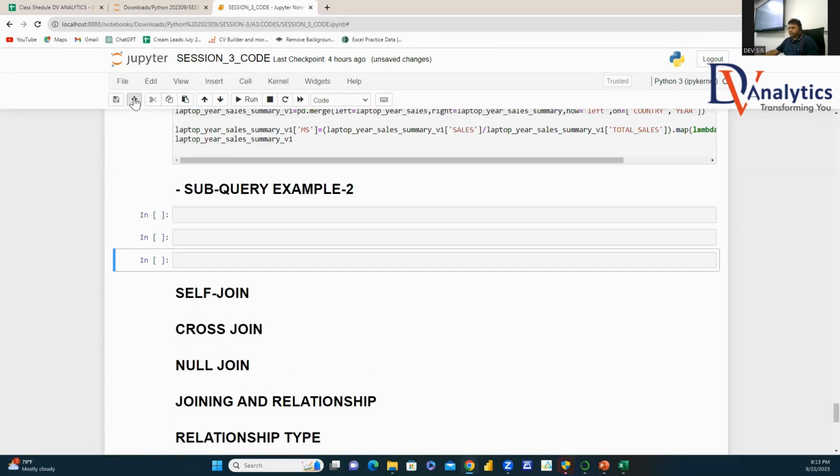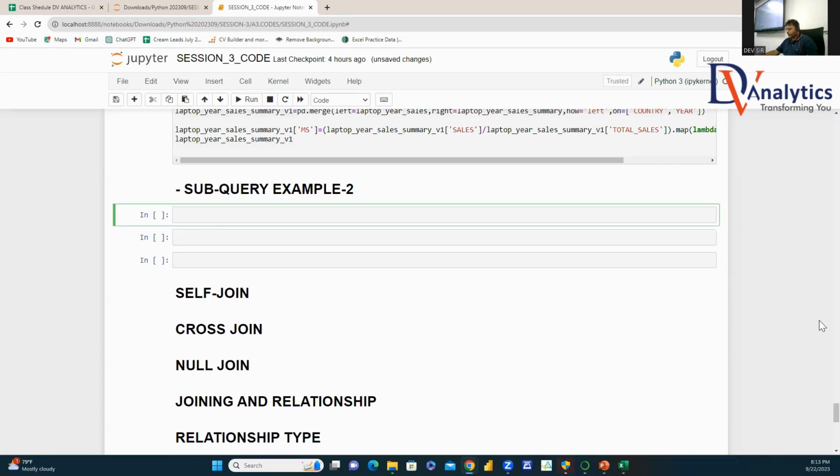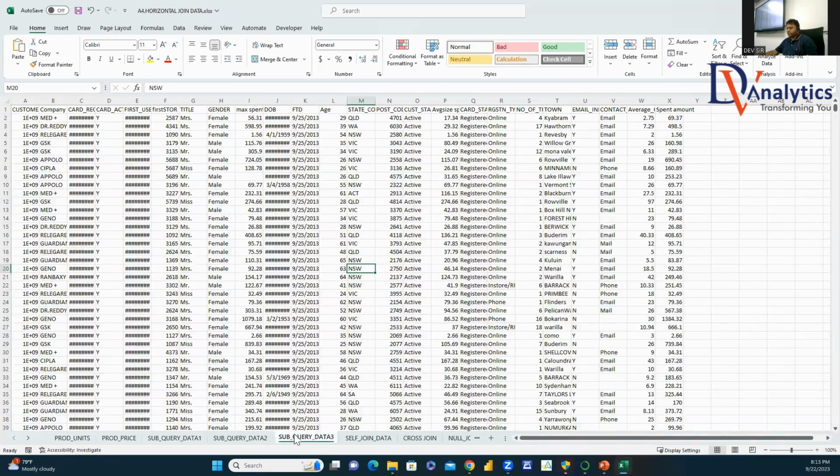In this subquery by examples, what I'm going to do here, I'm going to take this table here. What's the table name here? Made store data. Yes or no? So we'll be using this table now.